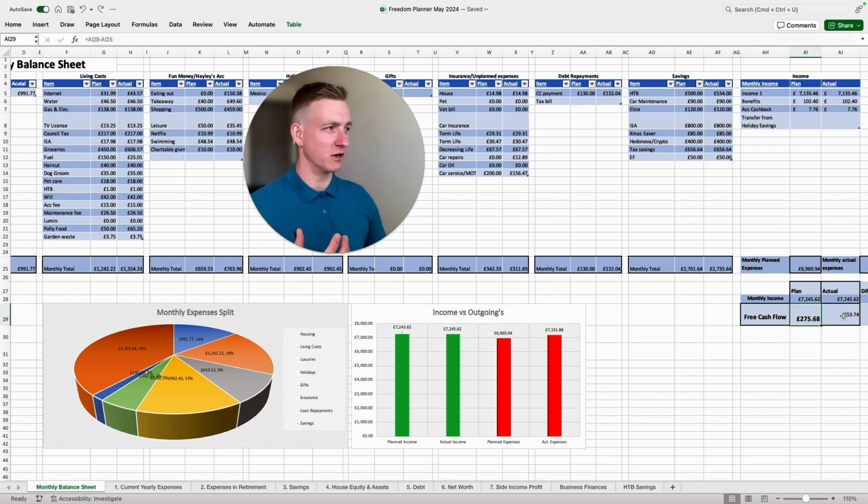which we left ourselves. And when you look at our actual free cash flow by the end of the month, once we put in all of our actual expenditure, you can see that there was only a very small amount of this money left. So we've planned pretty effectively last month.